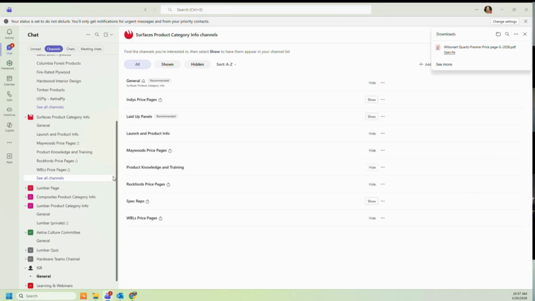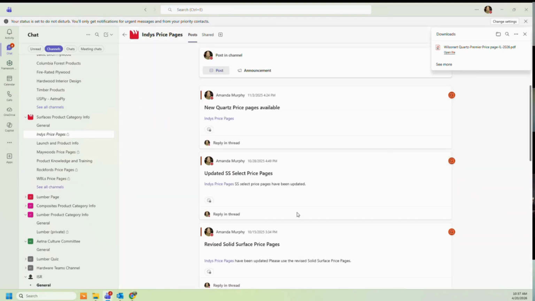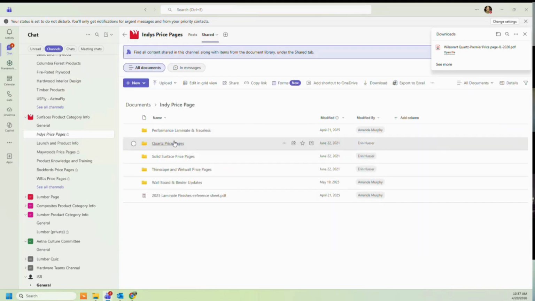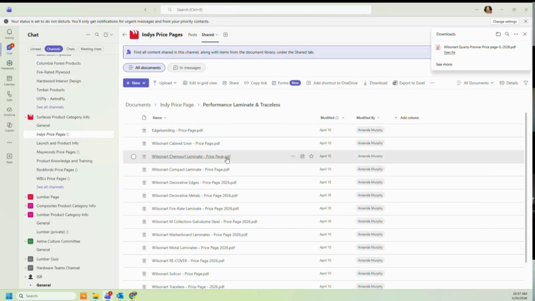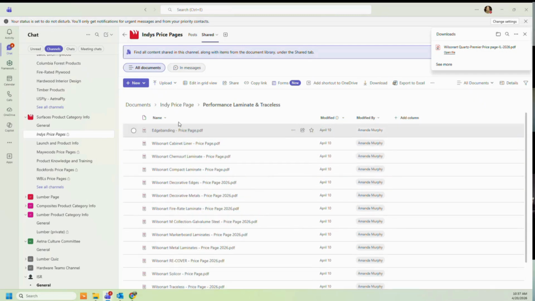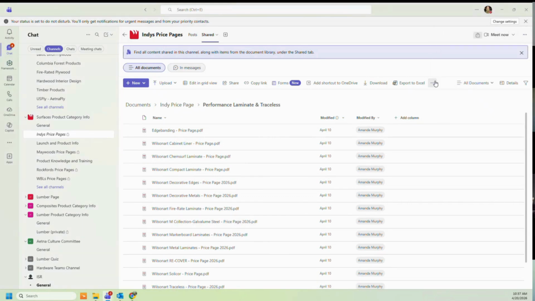But when you go to the laminate page, that's when things get kind of crazy because that's where everything is, right? You have compact, traceless, Thinscape's not in there, but you would download all of these. So, and that's how you edit it. It's very simple.